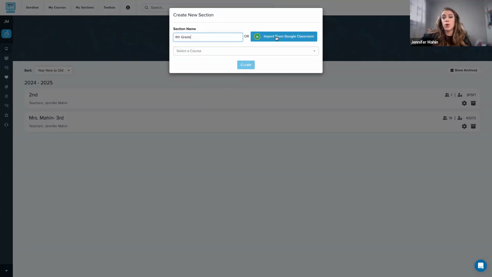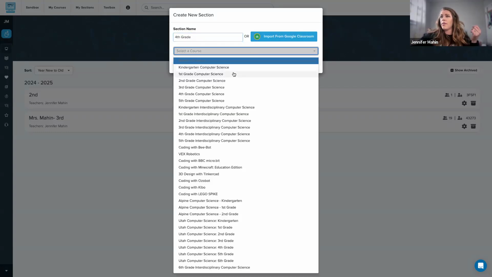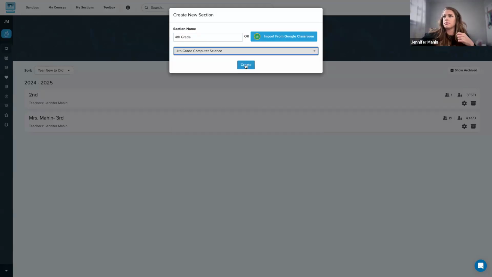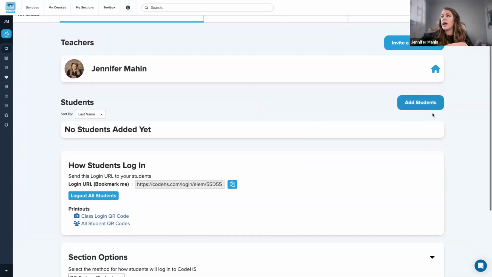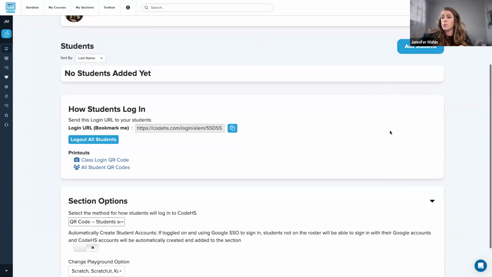And then I can import from Google Classroom. So if you're using Google Classroom, you can click import here and import your class straight from there. And then I'm going to select a course. So I would select 4th grade computer science and create. Now there aren't students added yet. I could add those students. I can import them from Google.